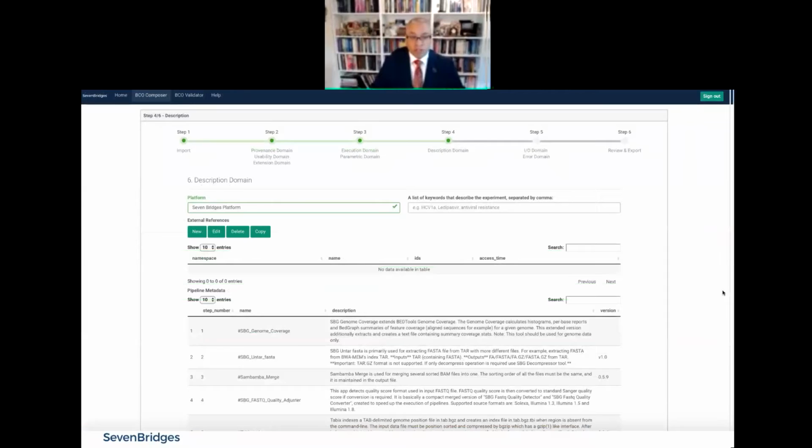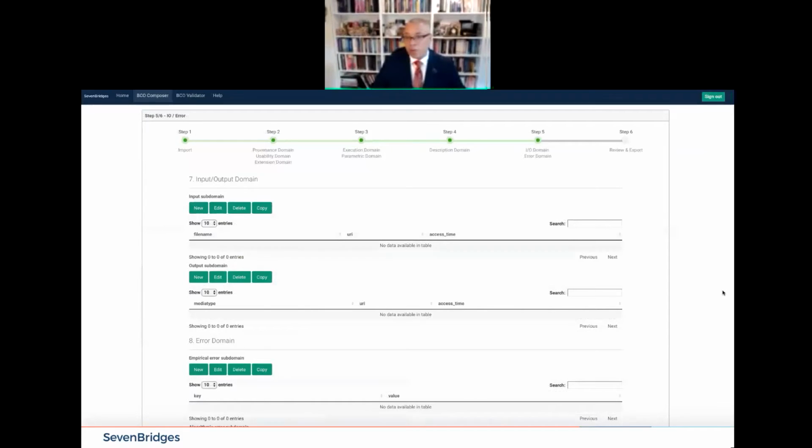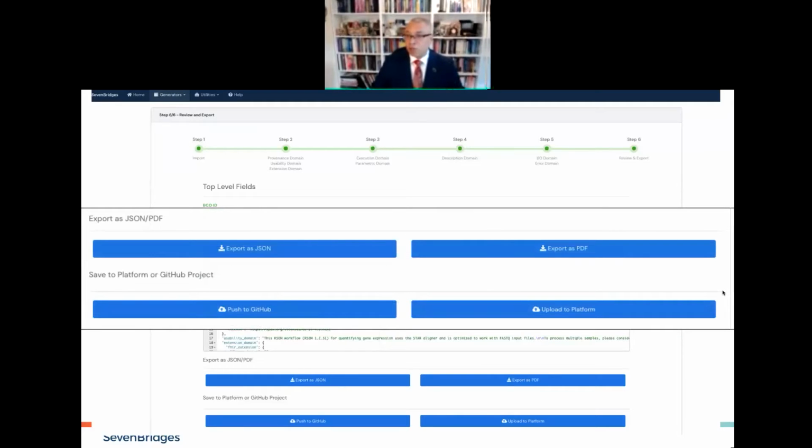Going through to the description domain, if you look down at the bottom, there's a lot of details about the parameters that we automatically collect. So all this information goes straight into the BCO. And then this is just a bigger view so you can see it. And then if we look at the input-output domain, we actually record all the information about inputs and outputs, including dates and times, which then allows us to really document the CWL.